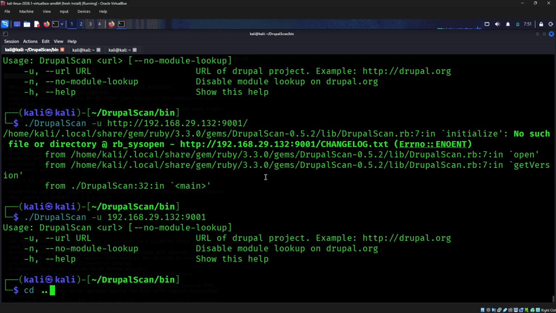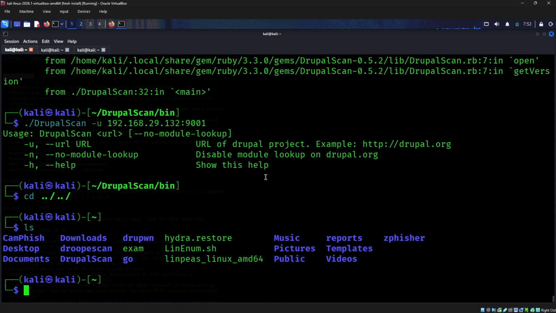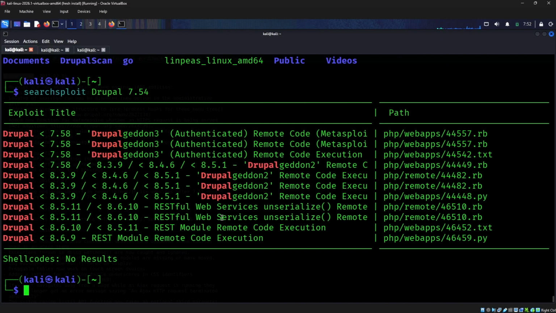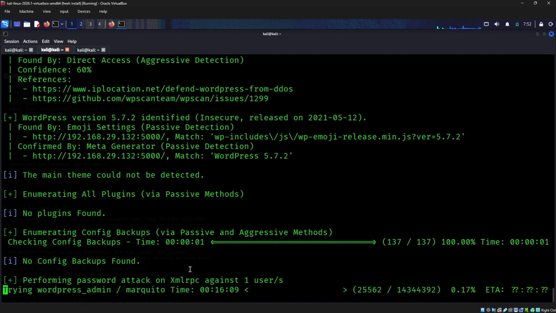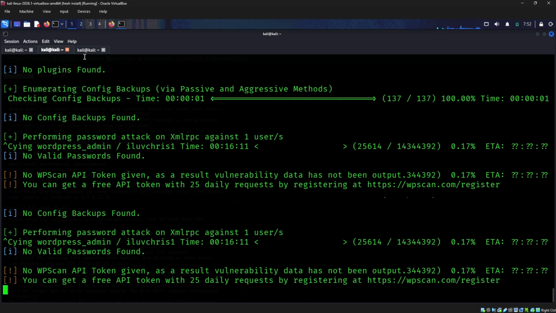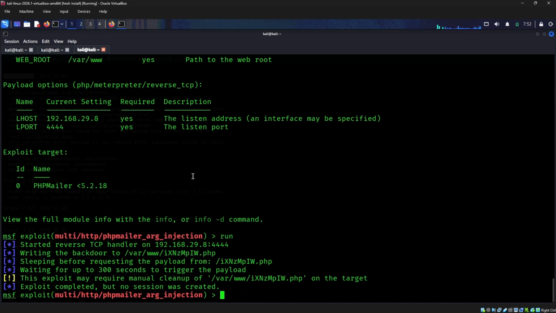So in this case, I'm just directly moving to the Drupal. Let's search using searchsploit for Drupal 7.54. Here we have a lot of vulnerabilities available for Drupal 7.54, which has some Ruby scripts. I think it may be included in the Metasploit. So we have Metasploit running somewhere here. This still doesn't complete, so I'm just stopping that.